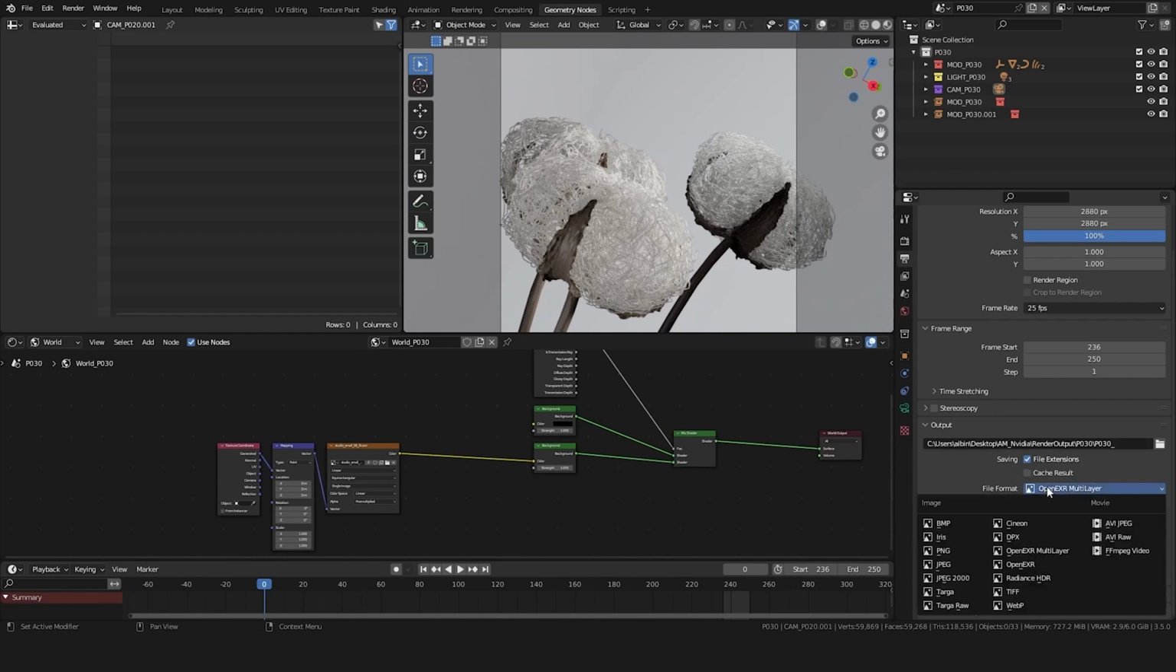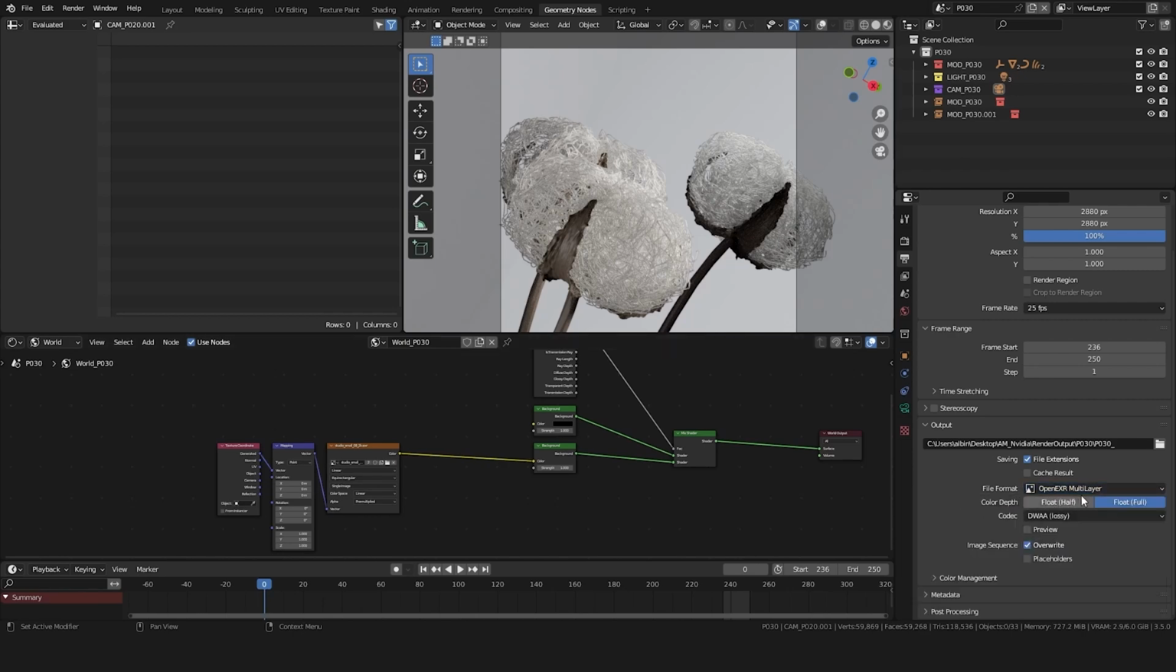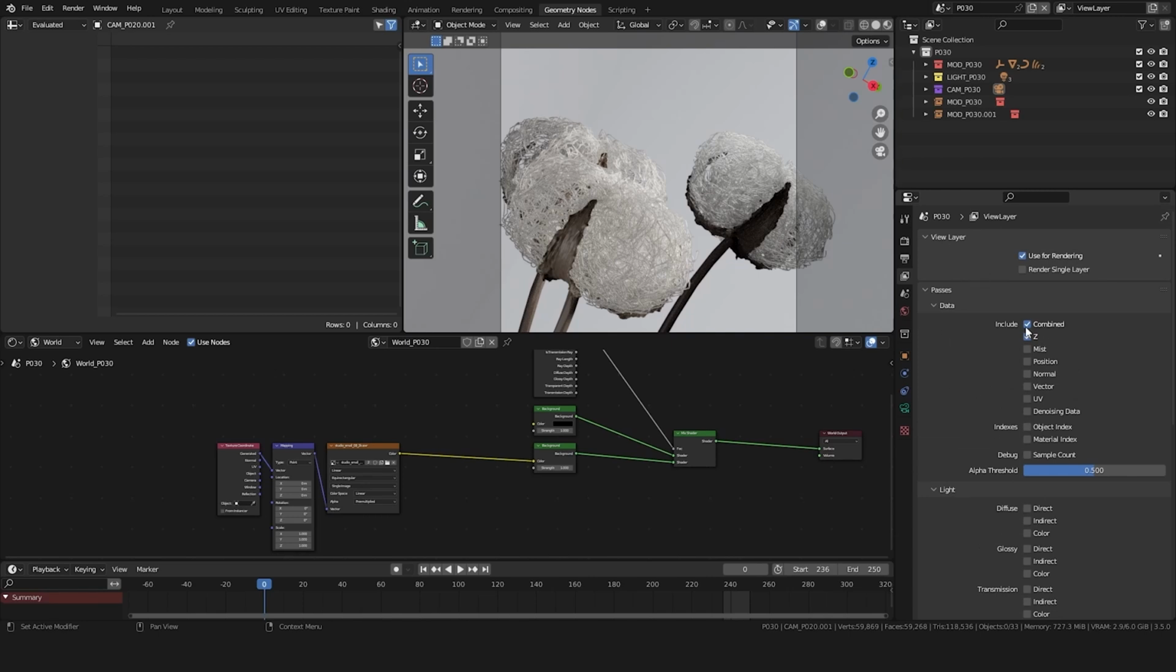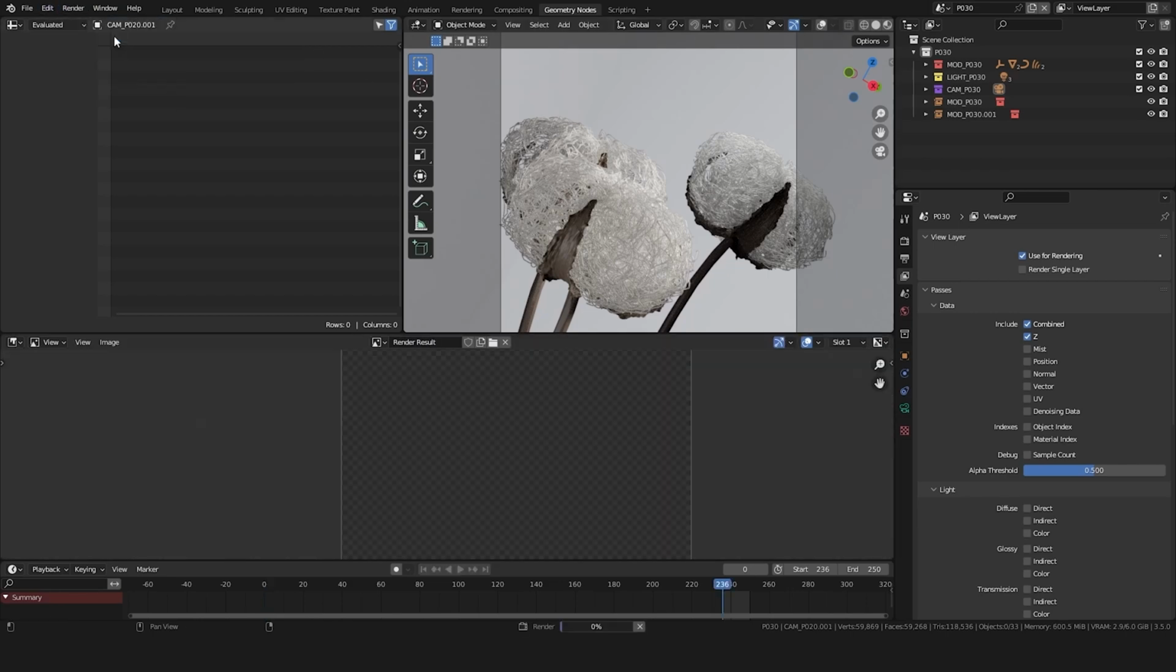I enable file extension, and I'm making sure here to render in OpenEXR multilayer, since I'm going to render in full float and DWA. It's a small compression that is not really visible to the naked eye. So in the render passes, I won't use much of them. I am keeping the combine pass, ZDepth, and we're good to send our render, either with Control F12 or by clicking render animation.